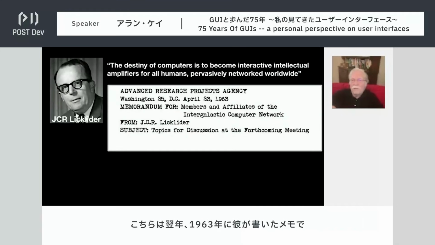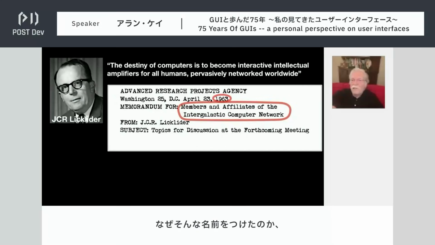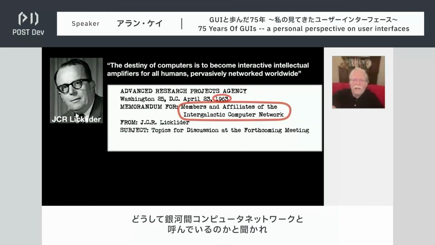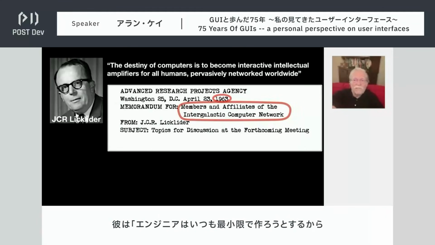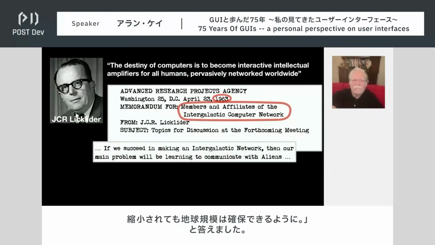Here's a memo he wrote the next year, 1963, and notice it's for members and affiliates of the Intergalactic Computer Network. What does that actually mean? Why did he do that? When they asked him why he called it the Intergalactic Computer Network, he said, well, engineers always give you the minimum, so I'm asking for a network that covers the entire planet, so I'm asking for an intergalactic one. When they scale that down, it will still cover the entire planet.